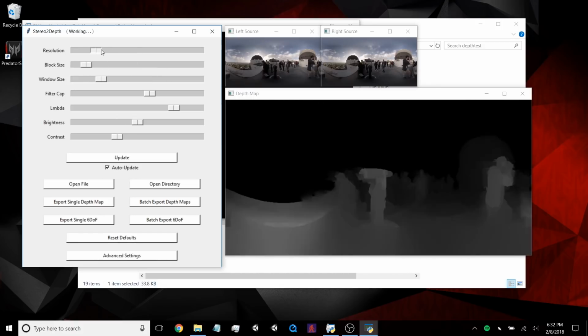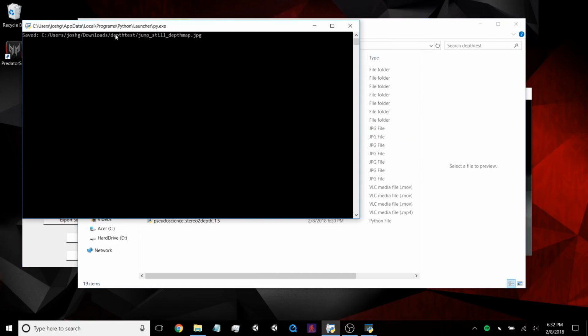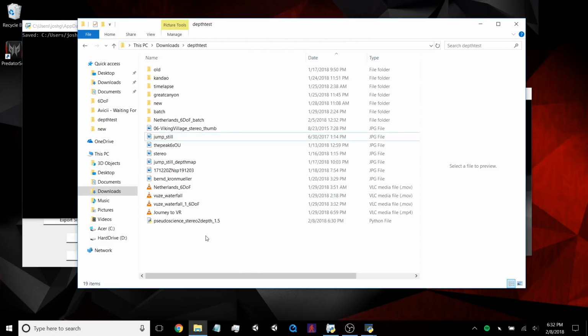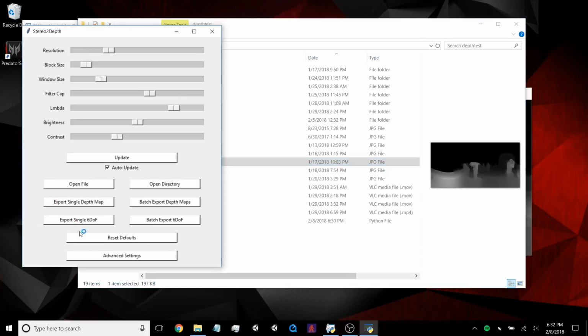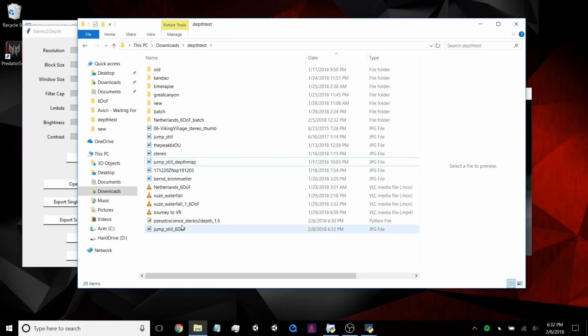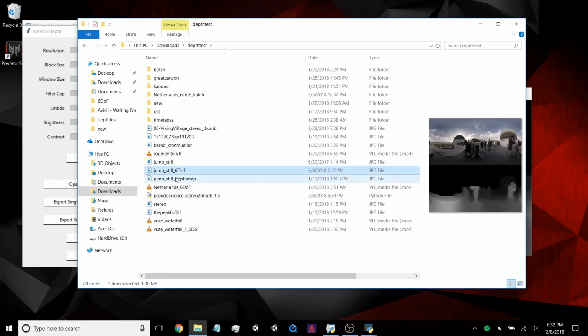I'll go ahead and speed it up whenever I need to in the video just to kind of keep things moving. And then you can just click export. You can see here it tells you the folder it's exporting to. And there it is, jump still depth map. Export the 6 off. And there it is, jump still 6 off and jump still depth map. They're both there.